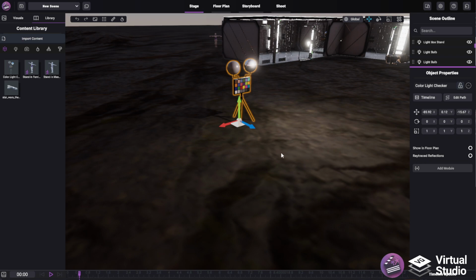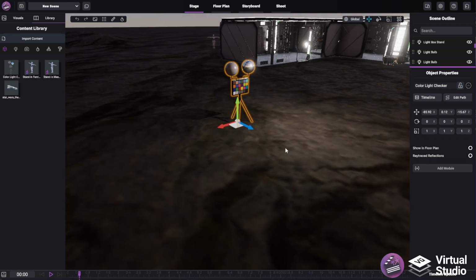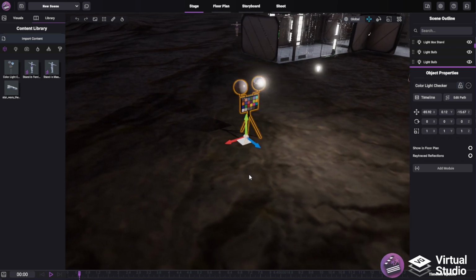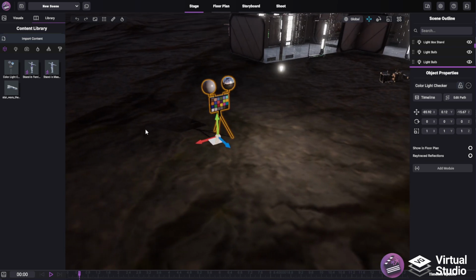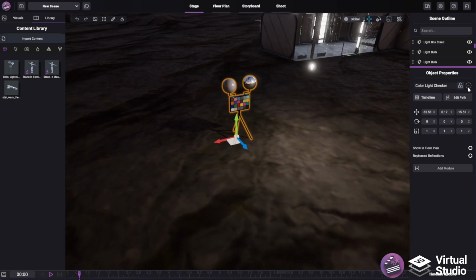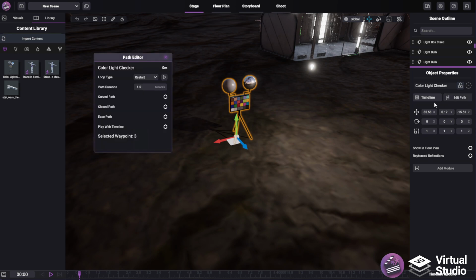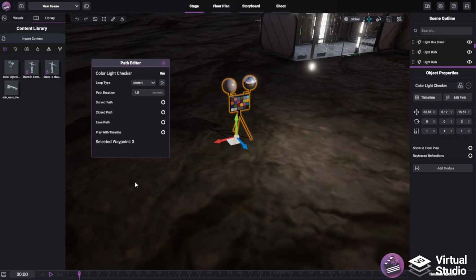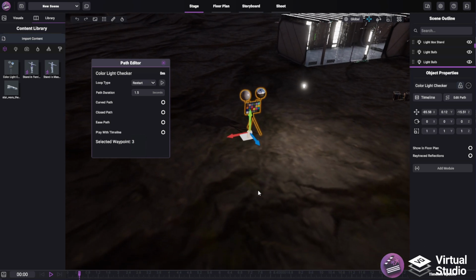In this video, I'm going to show you how you can use dynamic dolly tracks for objects in your scene. The first thing you want to do is select an object. I have this color light checker selected. Then you want to make sure the default properties are fully expanded, and then click Edit Path. This opens up the Path Editor window, which allows you to, well, edit the path.